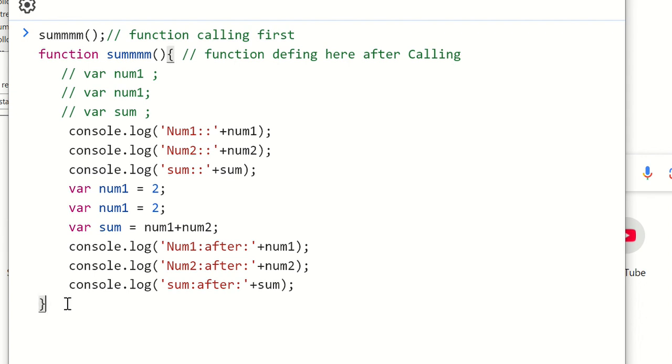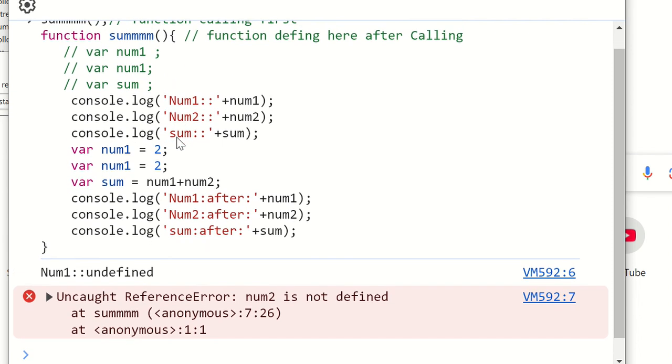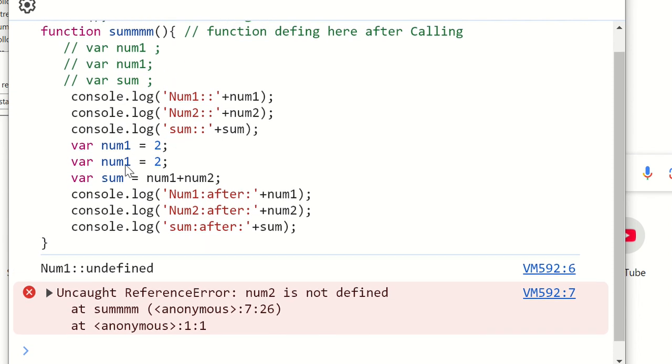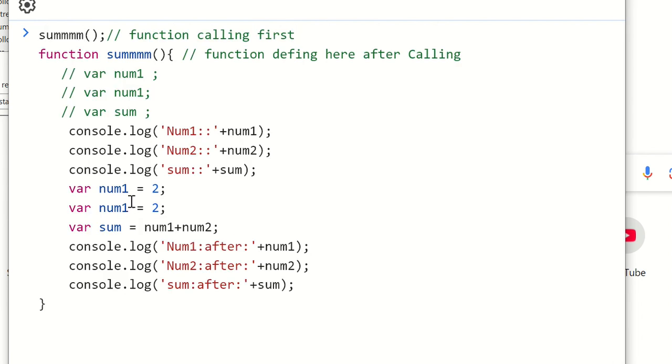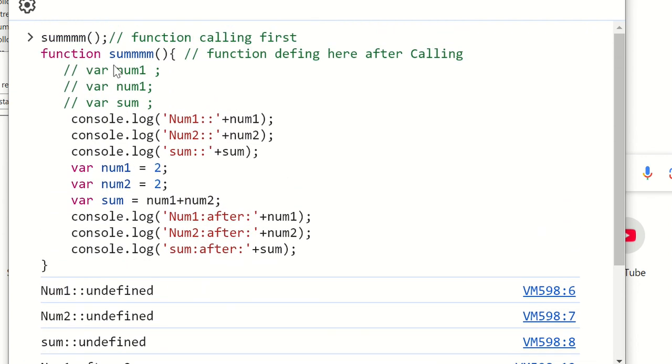So let's execute. Here we have defined number one, now we have not defined number two, so that is getting an error. So here number two, tick, and then execute. So here you can see we have not received any error if we are calling above the function. So we are not getting any error.